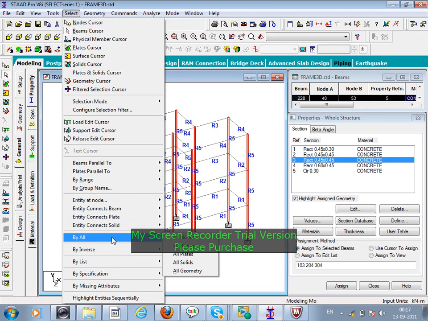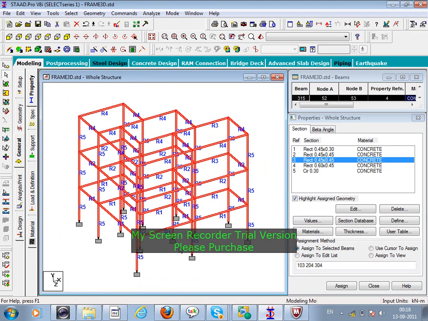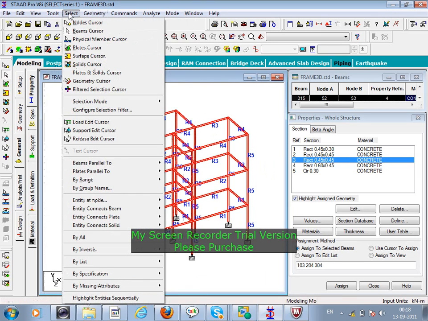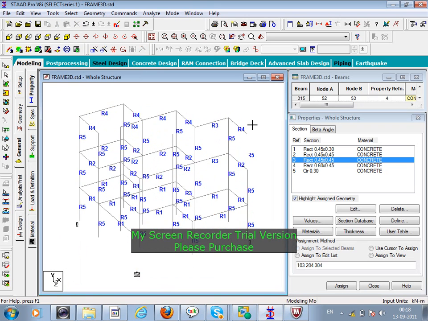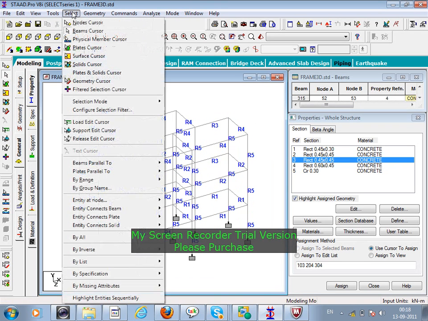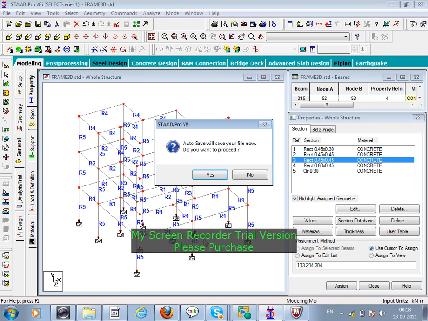Okay, so the by all approach is all there. Since this is your dummy quantity, you can press all beam also. That will select all the beams in your geometry. Then next is all node. So node, it will select the node, all node, like that.